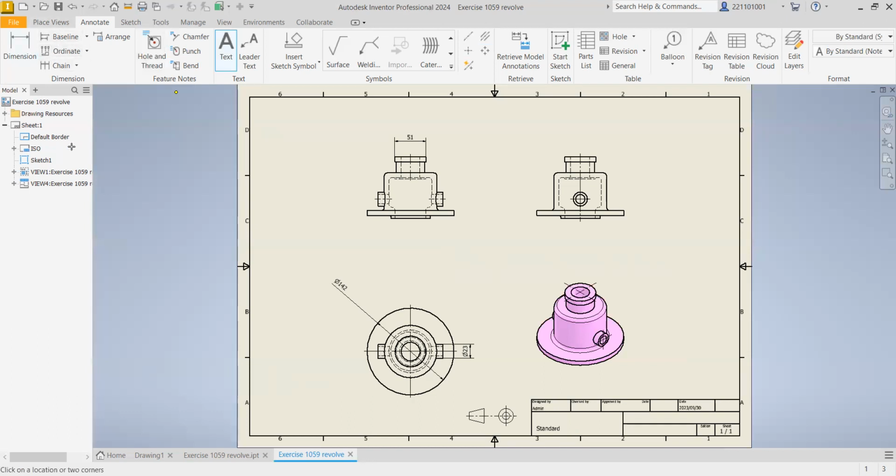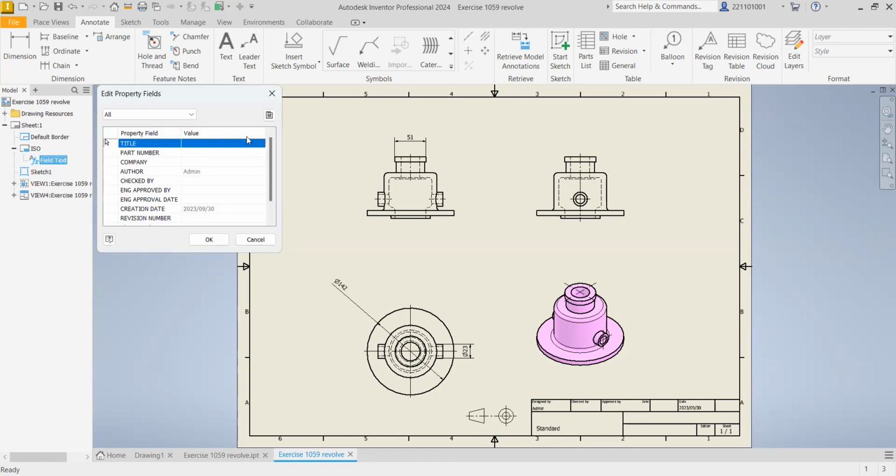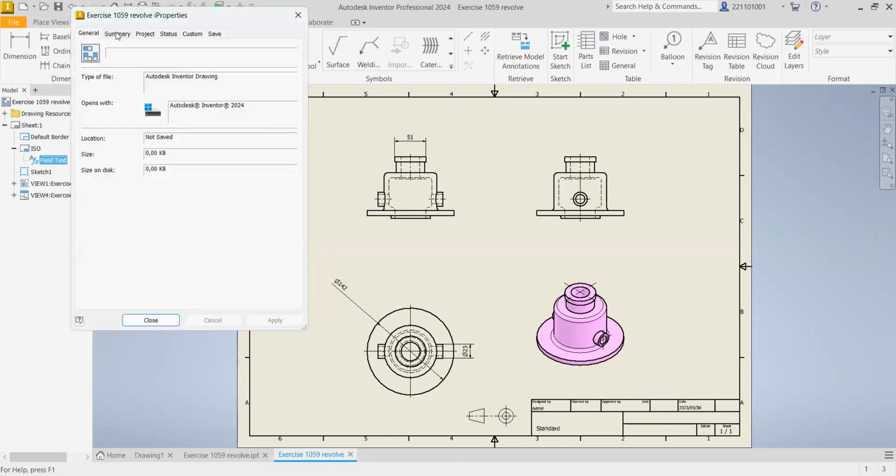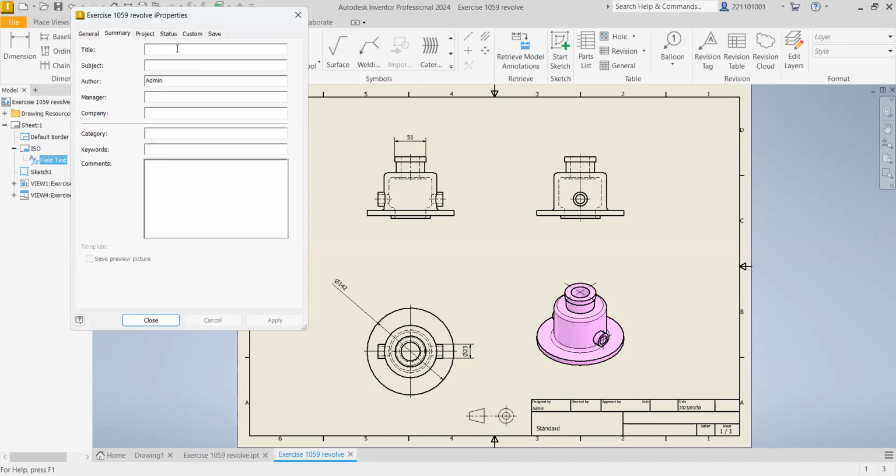You can somehow just come to right click, okay. You can come to ISO, you open ISO, you right click edit, you right click fill the text, you go to edit fill the text. It will give you something like this, which is the title block. You have to go to iProperties. On iProperties you have to go to summary. You can start by writing a title of a thing. If it was revolve, you write revolve.